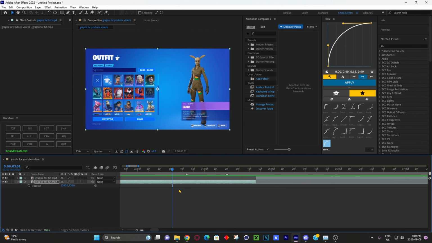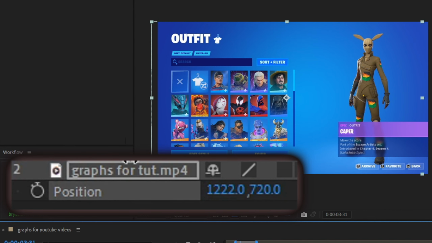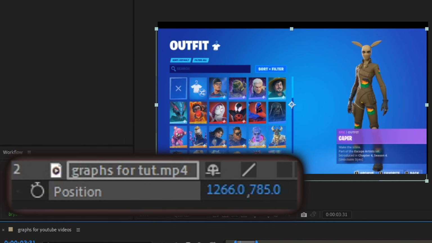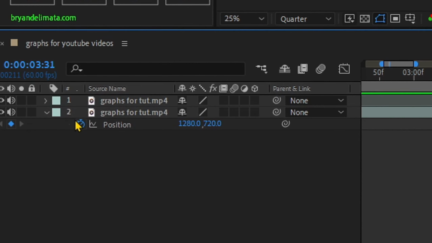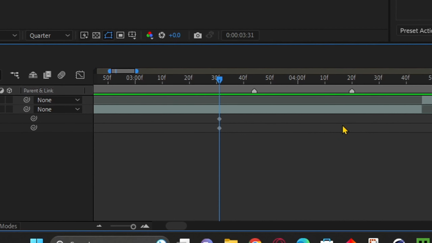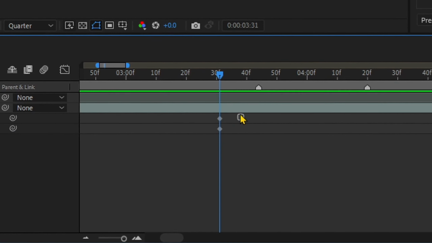Then I'm gonna press P on my keyboard for the position, you know, move the joint left, right, and then up, down, you know what I'm saying? And then after I press the stopwatch key over here, I'm gonna press U on my keyboard. And then that shows me all the keyframes that I have set.